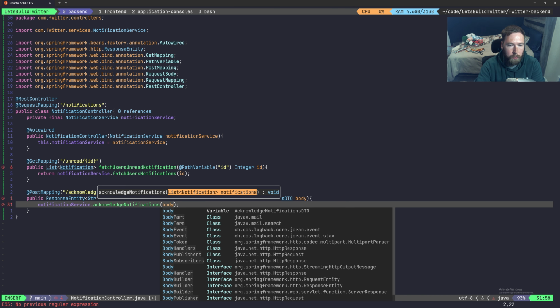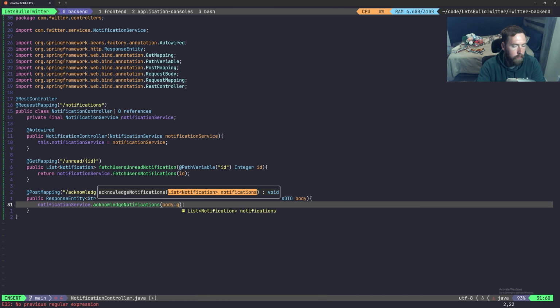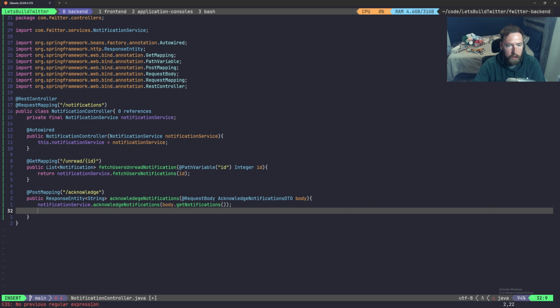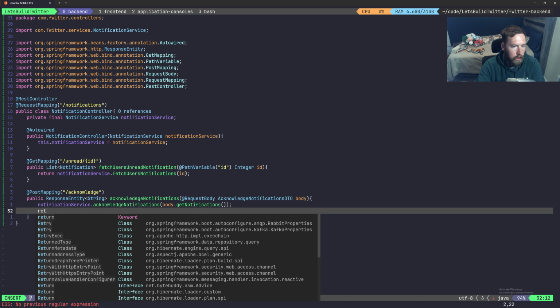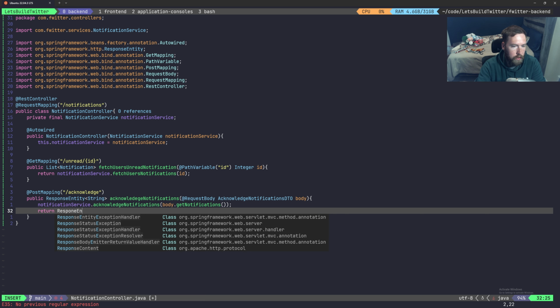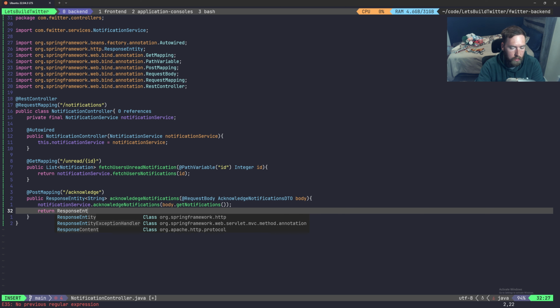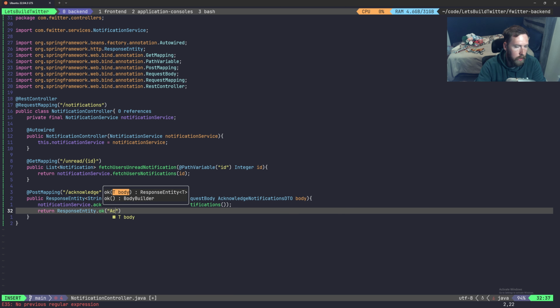And then this will be body.getNotifications, like so. Again, we need to create this AcknowledgeNotificationsDTO, so we'll deal with that. We'll return ResponseEntity.ok, and then we're going to go ahead and say acknowledged notifications. So that's simple enough.